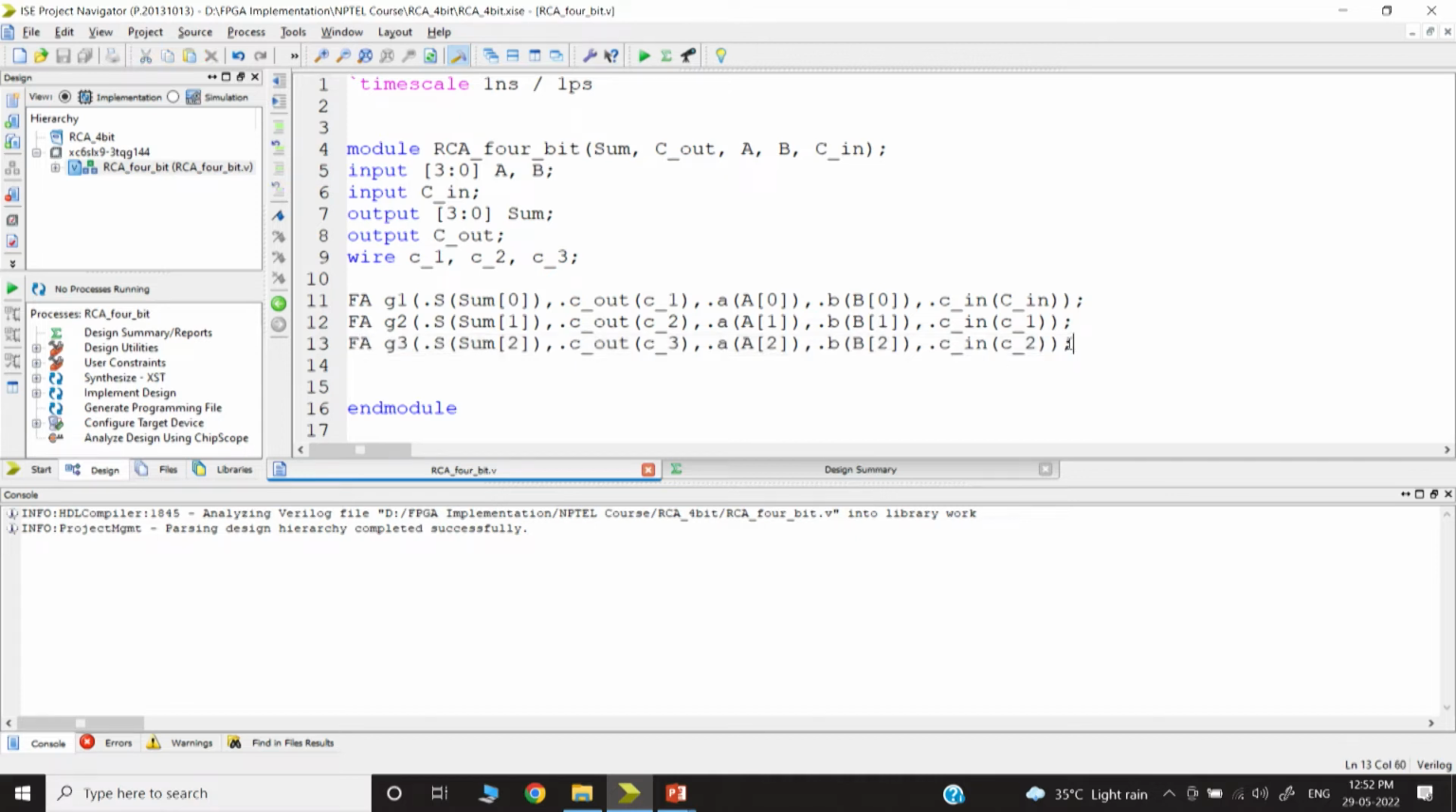So the 4 full adders are connected in sequence. The fourth one will be sum 3, that is the MSB. It will be the actual carry out, because the output of the fourth full adder will be the actual carry out, and this will be the third bit, that is the MSB, and this will be the C3. So now this circuit is complete, but it is incomplete because it needs a full adder.